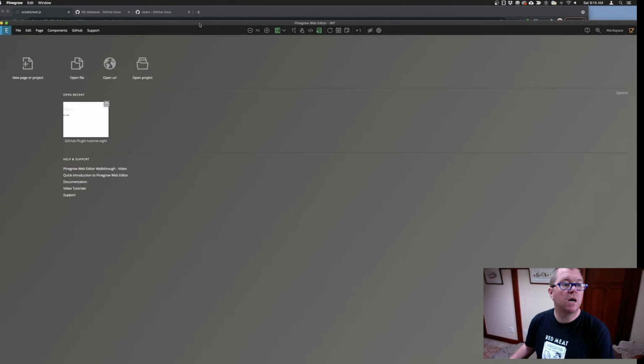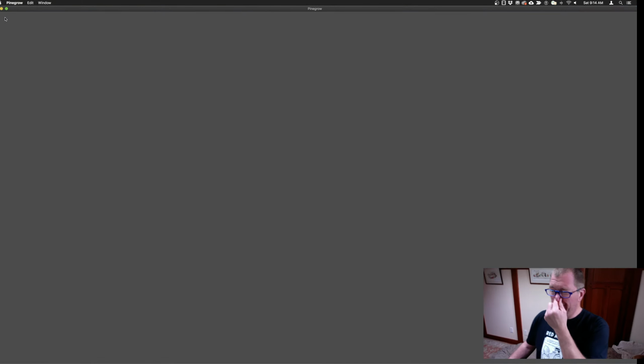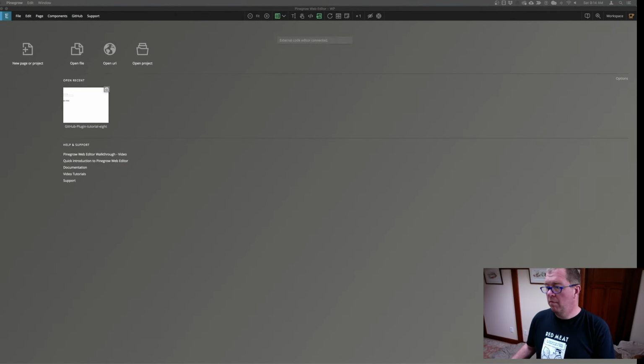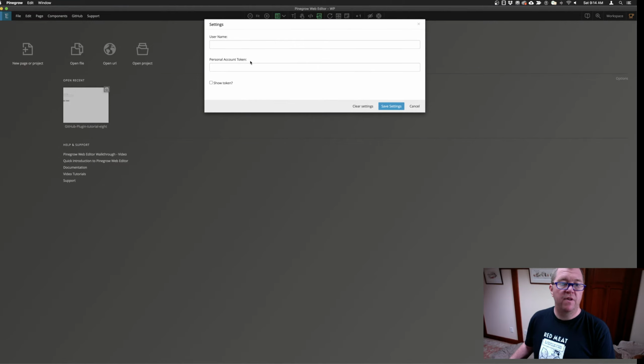Go back to our Pinegrow and reload our app. Now that it reloaded, pull down our GitHub, go to our settings. Right now we have nothing in there, so we can check if this works. We entered our account token, and it's hidden as a password would be. If we want to see what we typed in, all right, there we go.